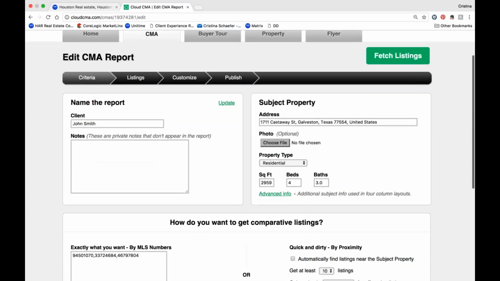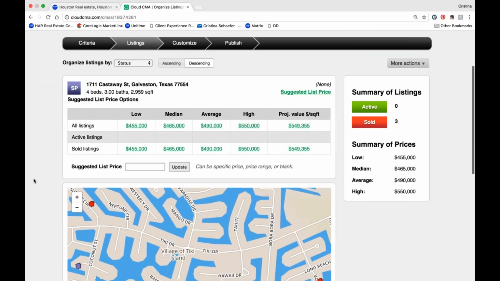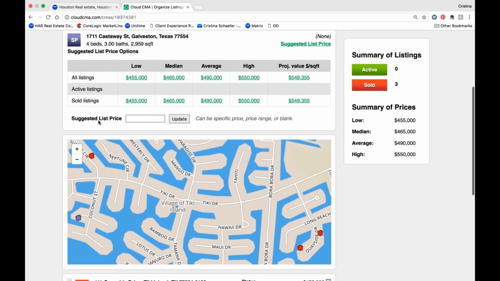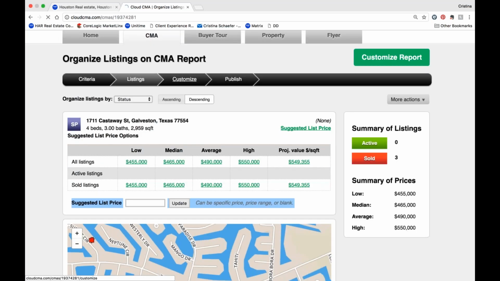and this was the screen we were looking at earlier. When I click Listings, we'll see my comps there. I'm going to see, just like we saw earlier, low, median, average, high, projected value, a suggested list price. Again, it's going to leave that blank. So just like the other one did, it's not going to actually give you a suggested list price. It's going to require that you determine that on your own. Then I'll get into Customize.